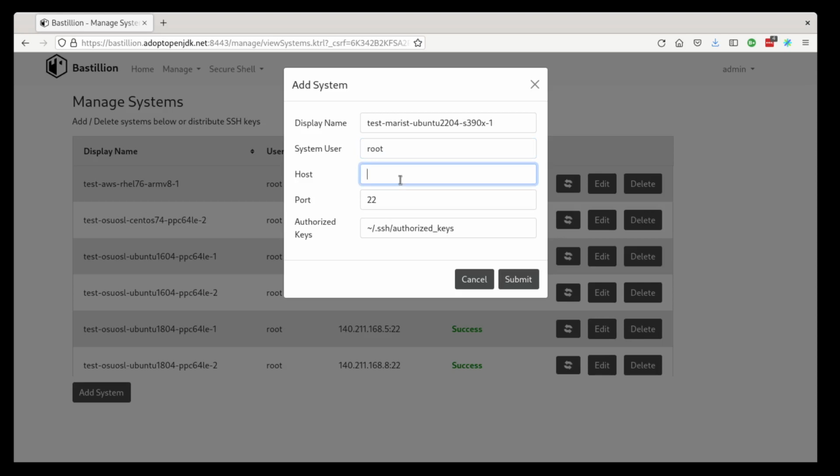The host can be a host name or IP address. We typically just add in the IP address here, which is that one. Port is usually 22, obviously for the SSH port, but it can be different on some of our providers, and the authorized keys file is a fairly standard location. I don't think I've ever had to modify that on any of the systems that we have.